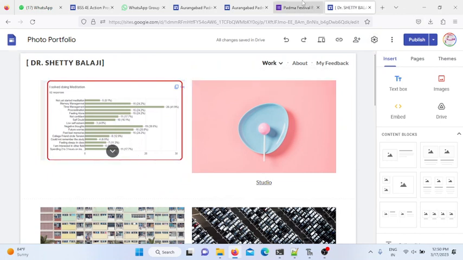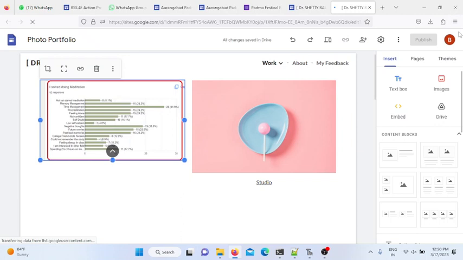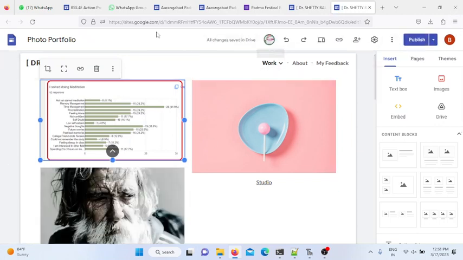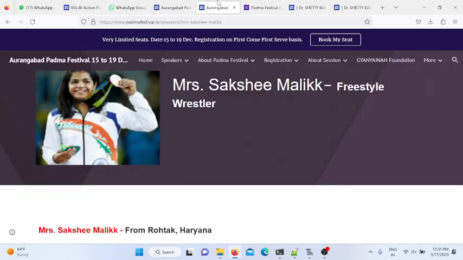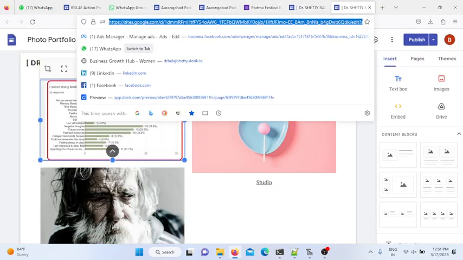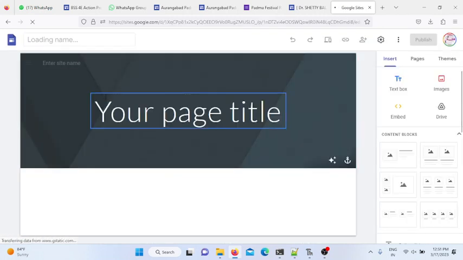So let us create a new website. I just jump to my other URL, bsshetty@agh.ac.in. Now my account is bsshetty@agh.ac.in. Now here go to sites.google.com. Click on this link, and here click to start a new site. Click on blank. Start a new site, blank, or you can have existing templates also.